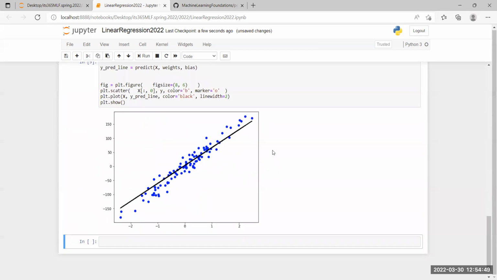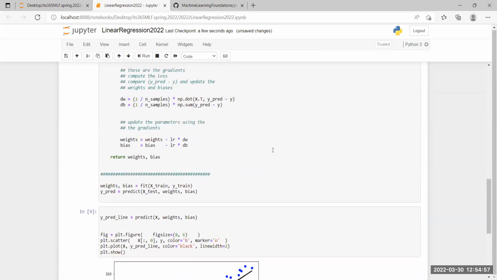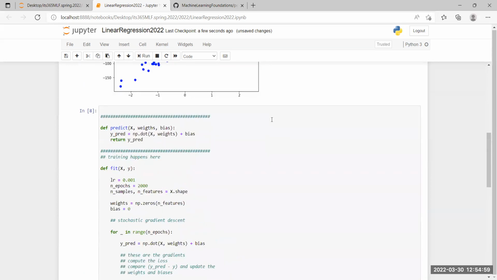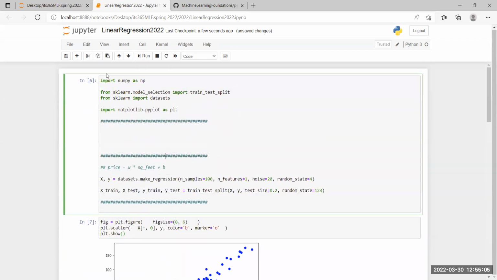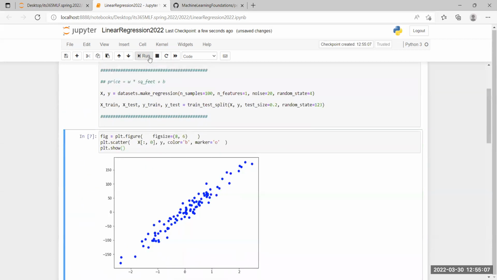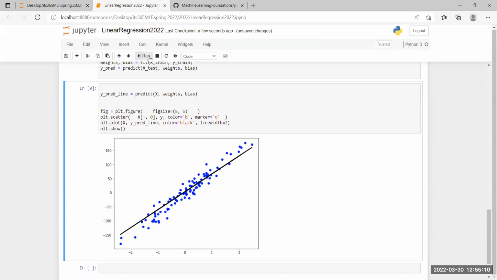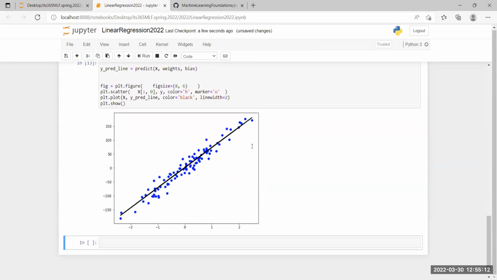What do you think happened to the line with more runs? A little bit better? A little bit. Let's try 3,000. Or actually 4,000. Almost perfect, right? But it's taking 4,000 iterations.